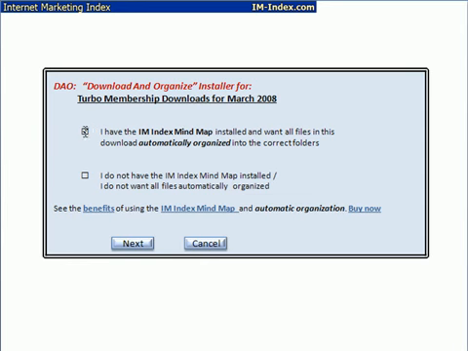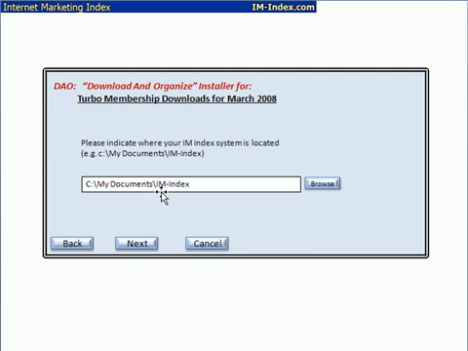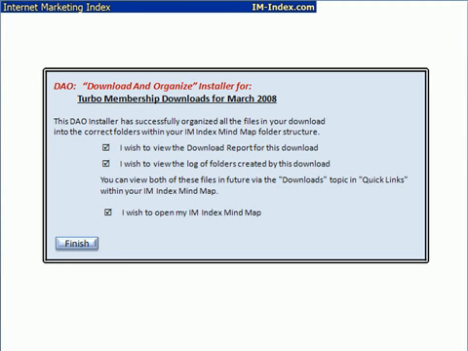So let's assume I've got the mind map. I'll click the top box, click next, be asked where my system is installed. I can browse to it, that's where my IAM-Index mind map folder is. Click next. Then the installer would go through the installation process, and then I'd get two options. I could view the download report showing me all the files that have been downloaded. I can view a log of all the folders created by the download, and if it's not already done, I can open the IAM-Index mind map.